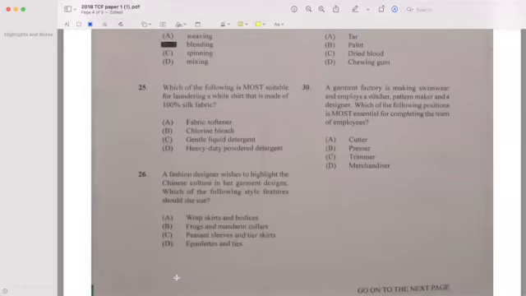Let's go to number 25. Which of the following is most suitable for laundering a white shirt that is made of 100% silk fabric? And don't get confused when you see white, because when we talk about white, in our mind, we're talking about bleach. But when we put bleach on our silk fabric, it will damage that material. All right? So your answer should be C, gentle liquid detergent. So your answer is C.